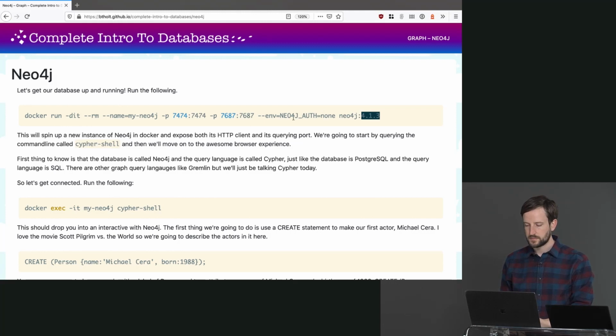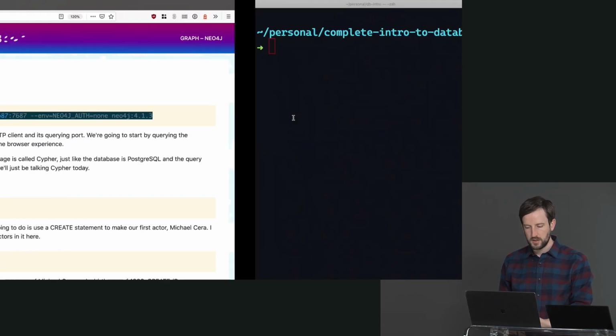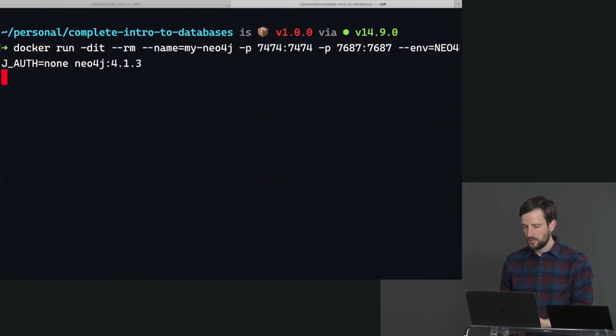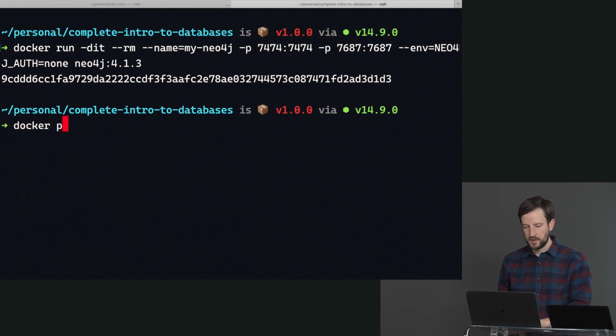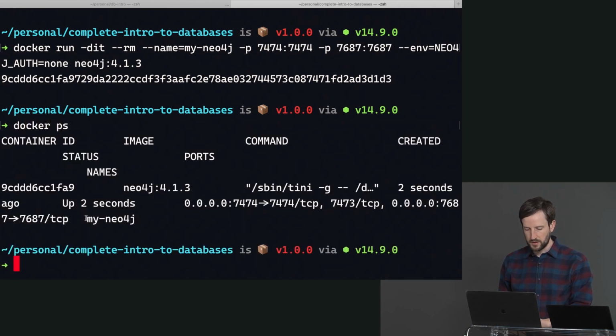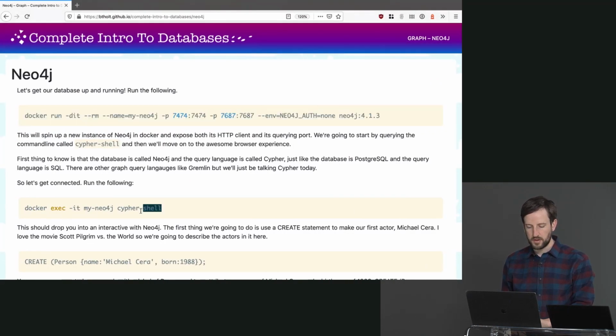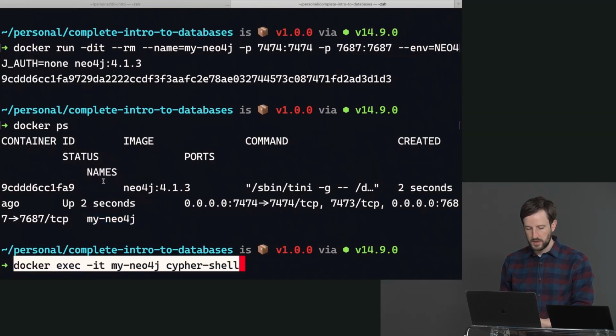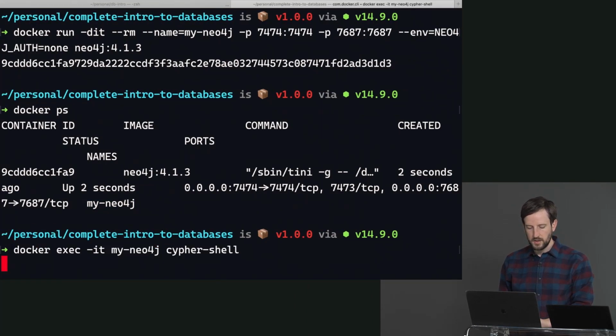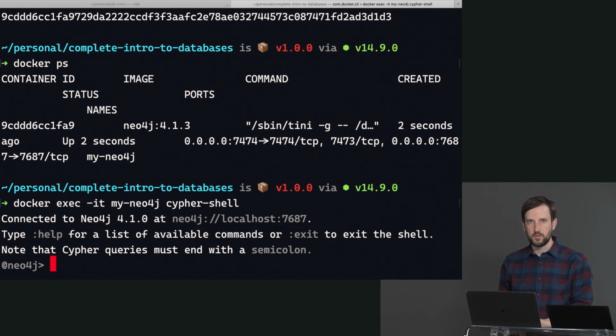4.1.3. So I'm just going to copy that command, head over to my terminal, paste that in there. And now if I run docker ps, you can see here I got Neo4j running. And now I'm going to connect to it with something called Cypher shell. So I'm going to copy this one here, paste that, and that will now connect me to Neo4j in the Cypher shell.